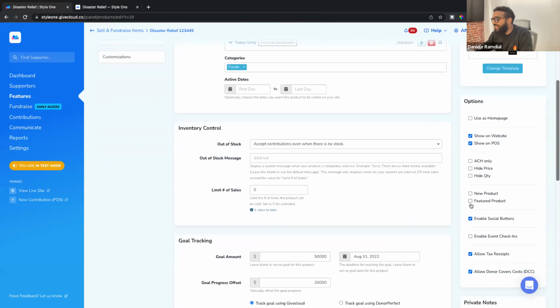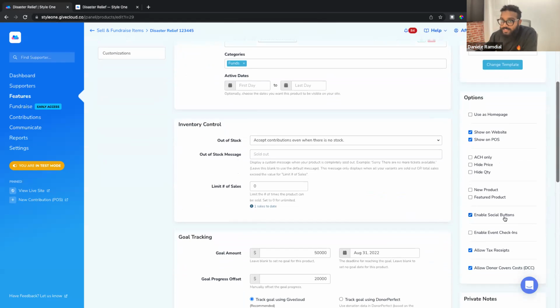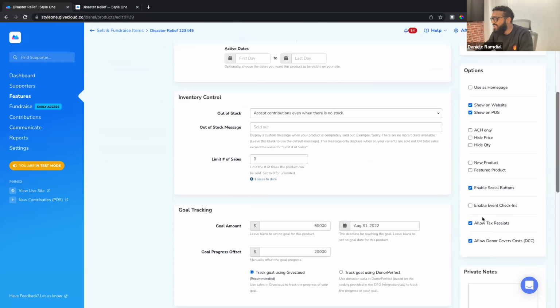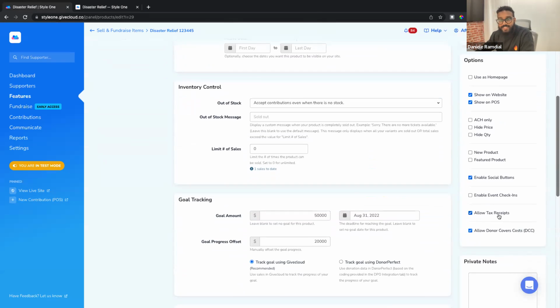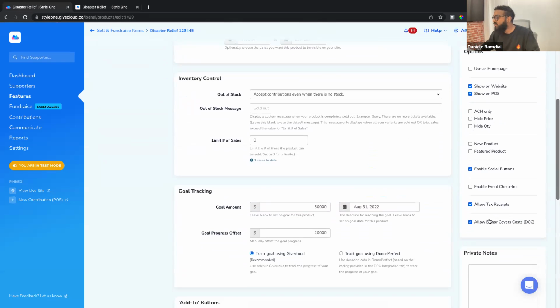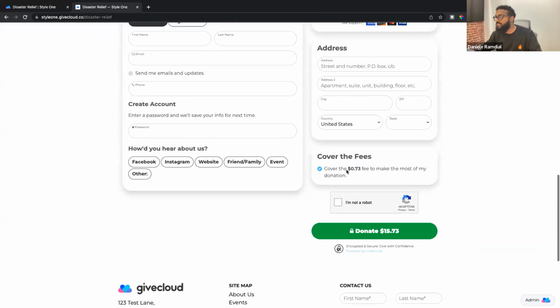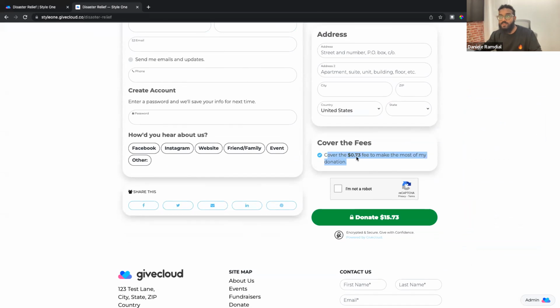A couple other options to highlight here. We want to enable our social buttons, right? So that our supporters can share this easily in social media with their communities. And we're going to allow tax receipts because this is a receivable item. And we're also going to allow donor covers cost so that our supporters have that option to cover the fees when they're checking out.